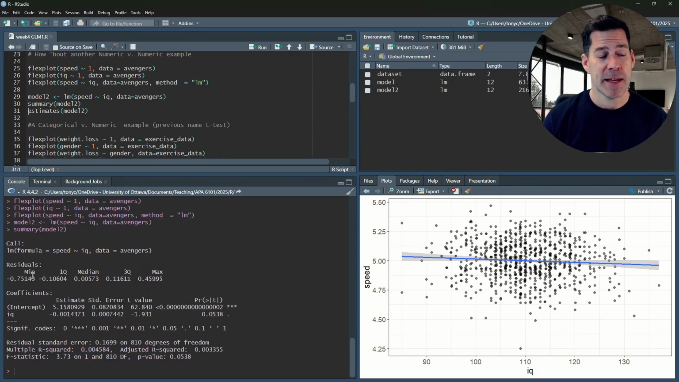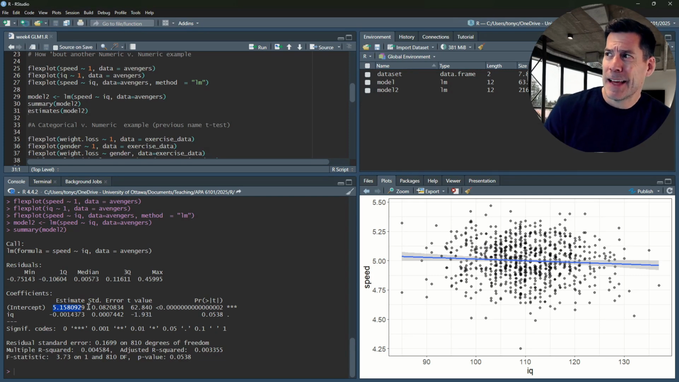What we see is, first of all, we've got our residuals, but what we want to know is our intercept. Our intercept basically says, what is our value of speed when IQ equals 0? In this case, the intercept doesn't really make a lot of sense because we would have no cases where IQ would equal 0.